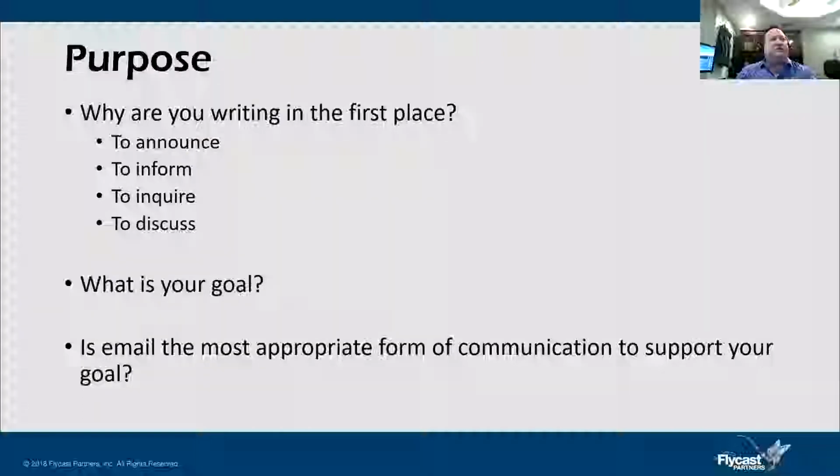One of the first things we need to do when we do any kind of communication is figure out what our purpose is. So, why are you writing email in the first place? Are you announcing something? Are you informing? Are you asking a question? Do you want to discuss something? Or, is there some kind of response that you're trying to elicit? What's the goal?